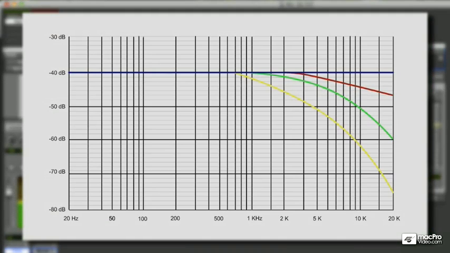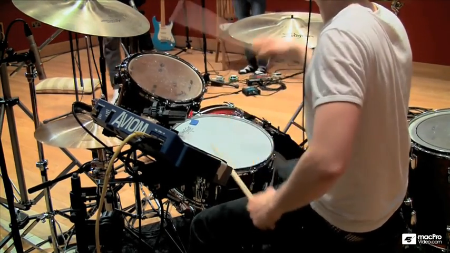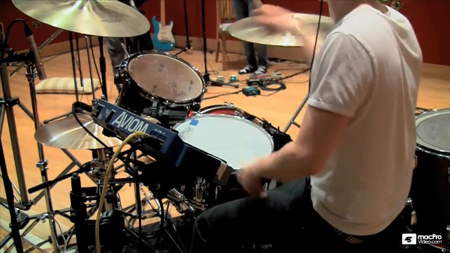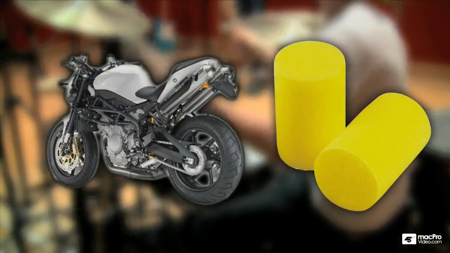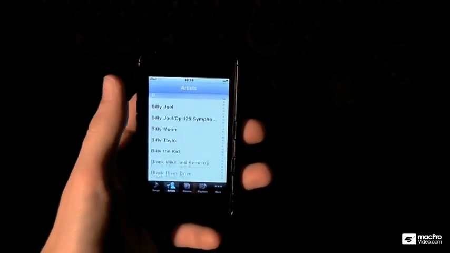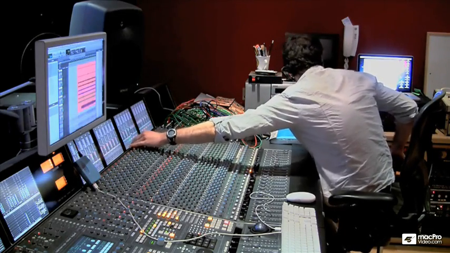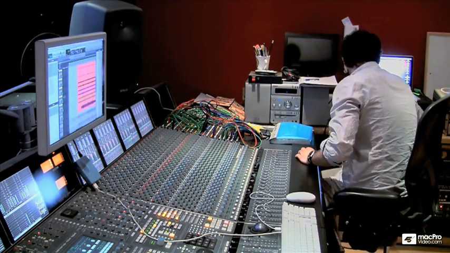As we get older, our ability to discern the higher frequencies starts to drop off. This is natural, but it's worth noting that the most common reason for this is damage caused by excessive levels of sound over long periods of time. If you drive a motorbike, use earplugs. If you listen to an iPod, try to listen at a reasonable level. And when you're mixing, if you have to shout to be heard, then it's too loud.